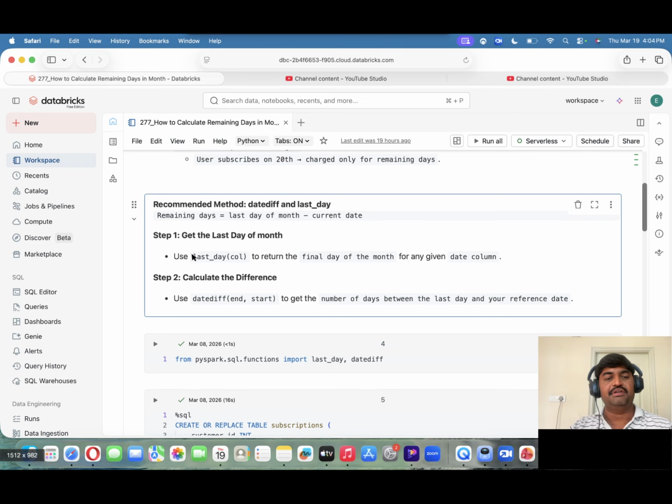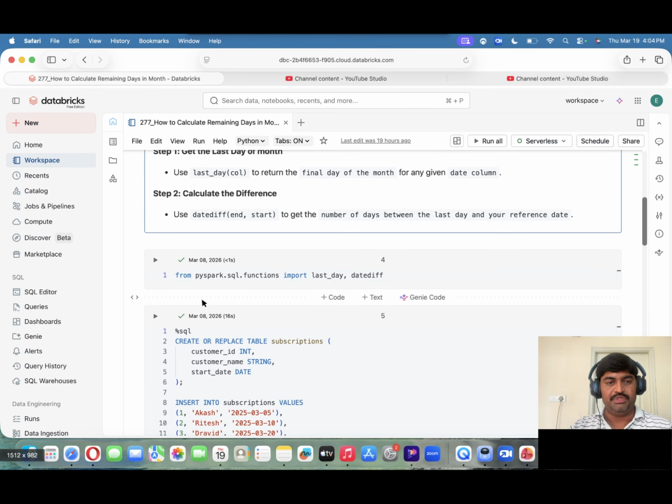We have a function called last_day in PySpark to return the final day of the month for a given date column. And to calculate the difference, we have a function called datediff in PySpark to get the number of days between the last day and your current date. For date difference, we need to pass two parameters, that is end date and start date. We'll see this with one example.